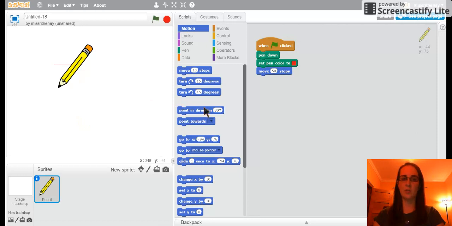So I'm going to use this point in direction. And what direction do I want my pen to face? I want it to go down, and they helpfully put that for me. And then I want it to move again. So move another 50 steps. So now let's see what happens when we push that.